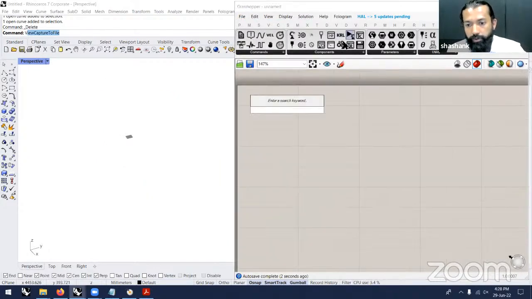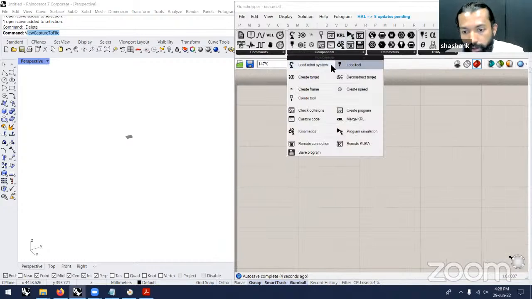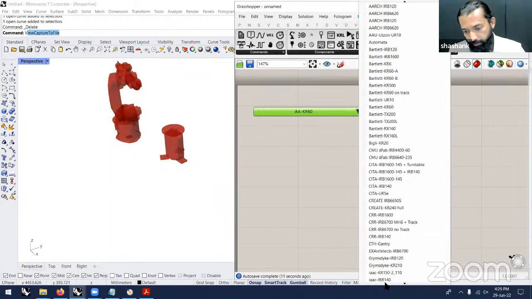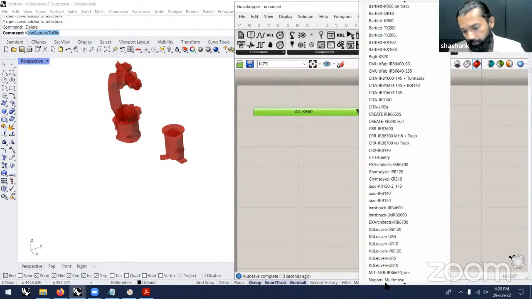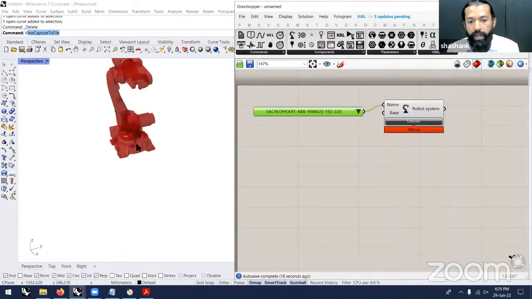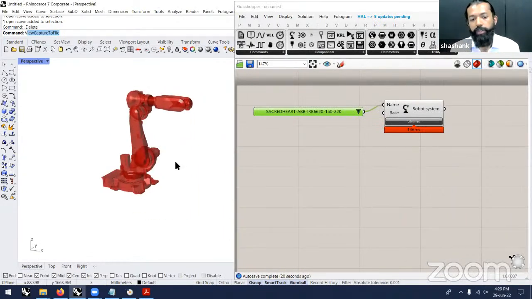And I'm going to go in here, import model, load model. And here I have all the available models. If one of these models is available for you, you can go for it. And there you go. This way I'm able to import my robot model into the plugin.